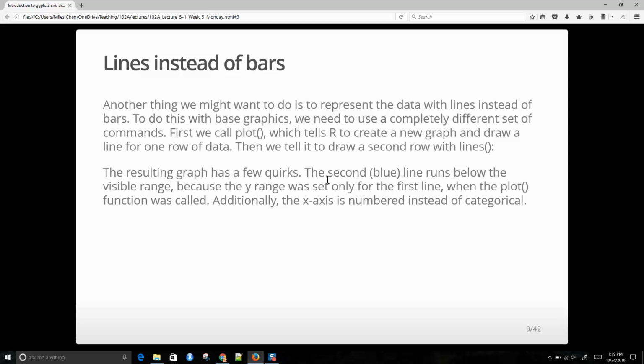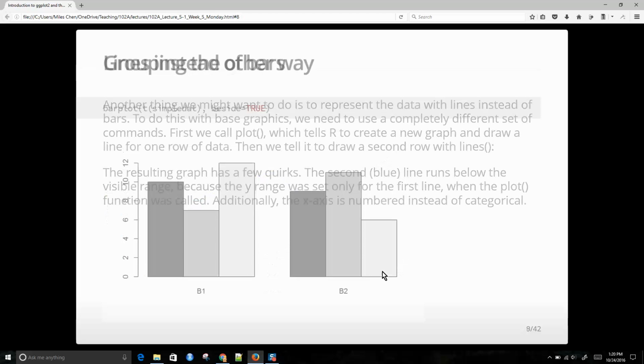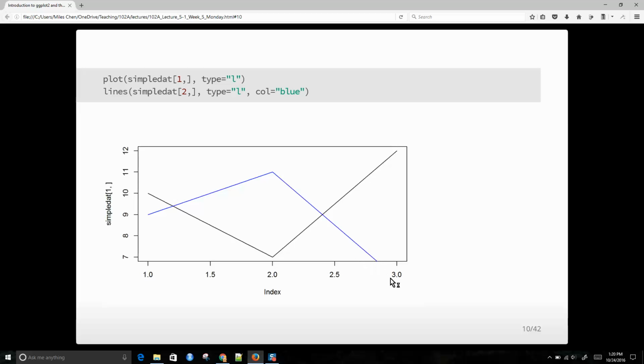This graph will appear on the next slide, but you'll notice that there's going to be a few quirks. Okay, so the second line, the blue line, will run below the visible range, and the reason for this is that when we first created plot, the y range was automatically set when the plot function was called based on the range of the first row of data. And so when we look at the second line, which dips below 7, which goes down to 6, it dips below the bottom of the axis here.